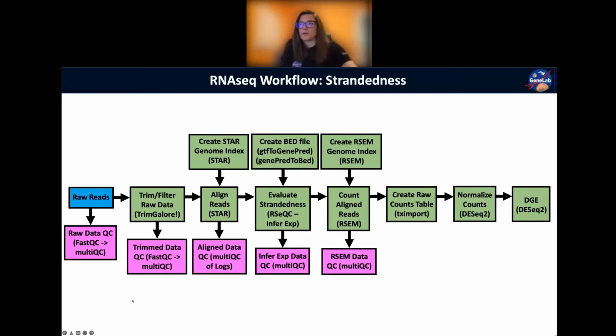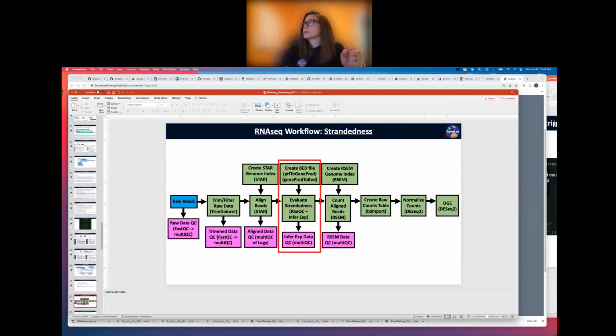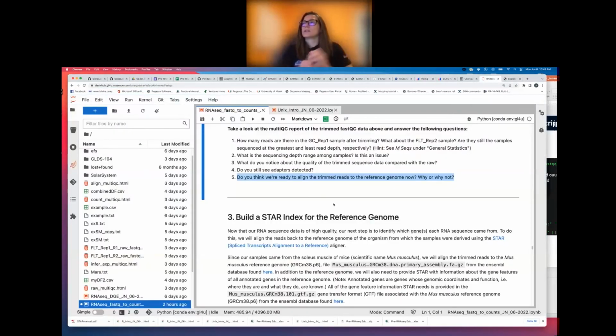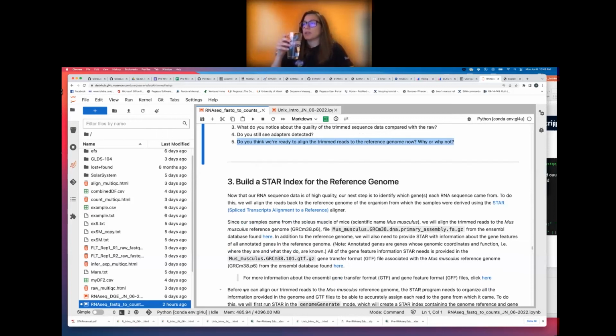And so now that we've talked about alignment, we are going to align our data. So I want everyone to jump back to their Jupyter notebooks. And once you're back here, make sure that you're seeing the Python Conda environment GL4U idle down there in the lower left. Is there anyone who's not seeing that? Okay, good.